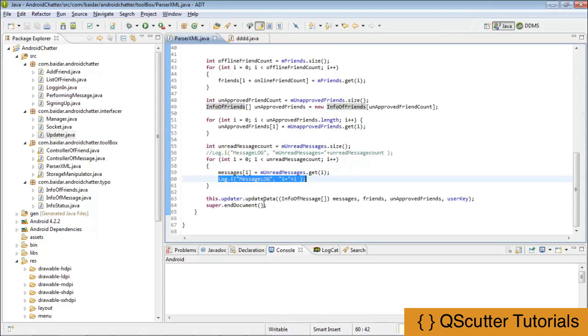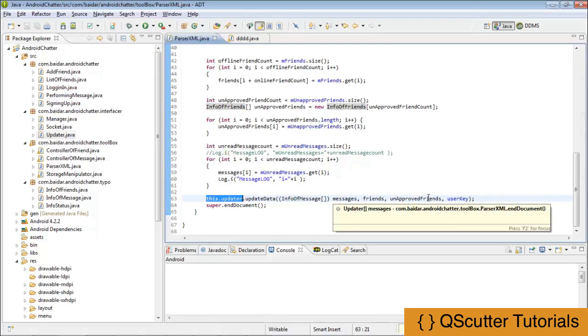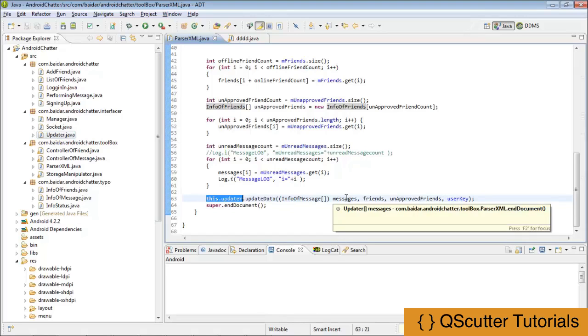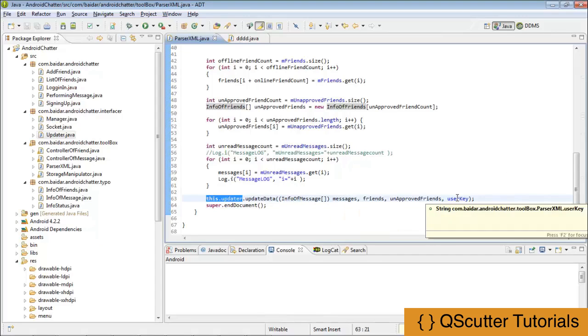And the last thing I did is I updated the method inside the update data method. I provided the messages, friends, unapproved friends and user key all to the updater class, so that the updater class would update how many unread messages we have, how many offline or online friends we have, unapproved ones, plus we're going to be matching it with the user key. So this would help us to handle the data of the offline and online messages.